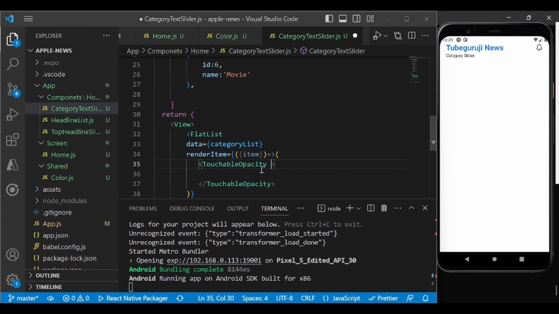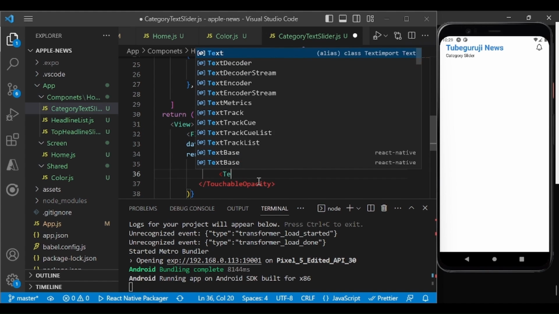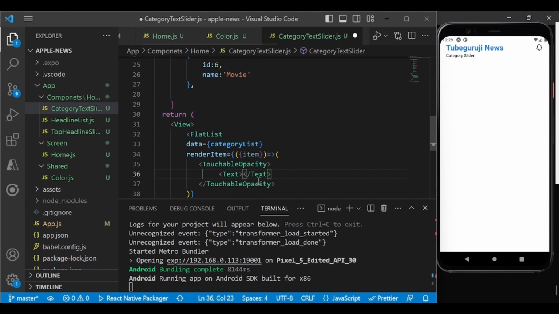We have different types of touchable, which are TouchableHighlight and TouchableOpacity. The opacity gives you some click animation. I will show you how it looks. So right now, inside TouchableOpacity, we will define a Text, and we will define this list of more category.